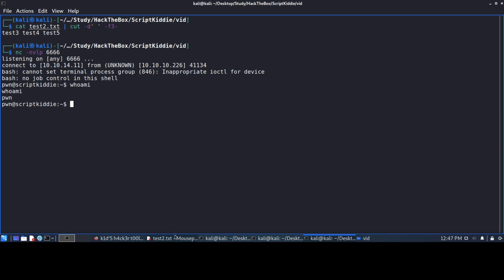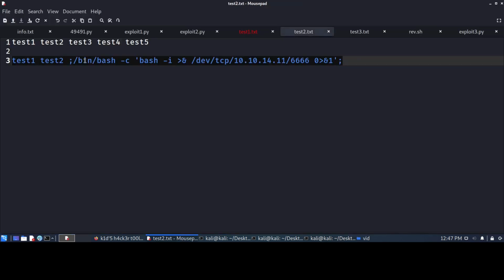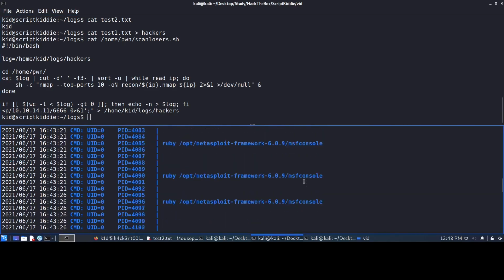So basically, what I did was, as I mentioned before, I used the same thing which came up over here, because the file was using everything after test3. So I entered everything after test3 over here, and I did enter this thing because I needed to break that previous command which was present, the nmap command.